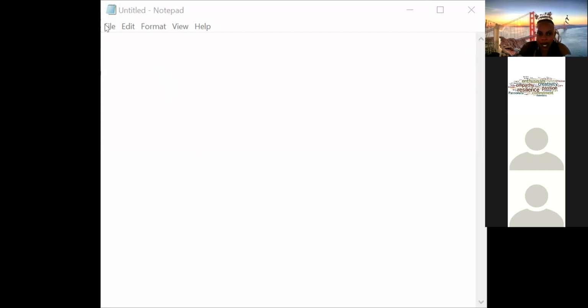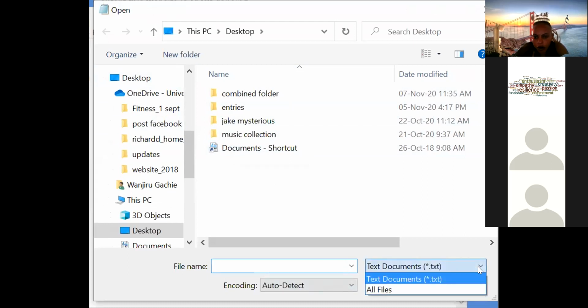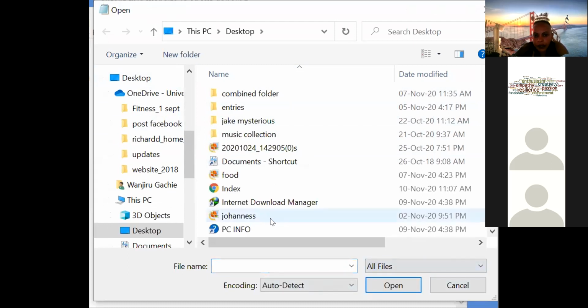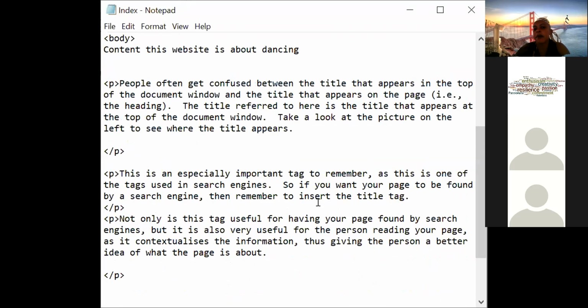I can go here and say file, open. Is it showing you? Yes, it's showing. Okay, file open, and then I will look for all files, and then I will see my index. Can you see that? Yes. I will click open. There, my work is back again.